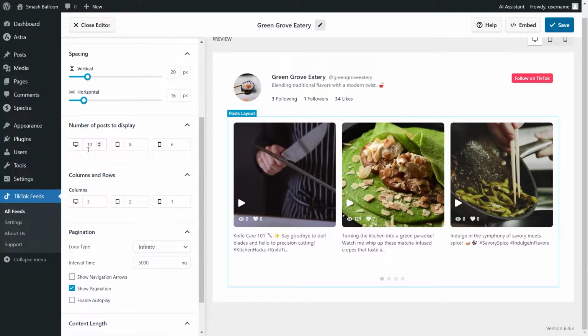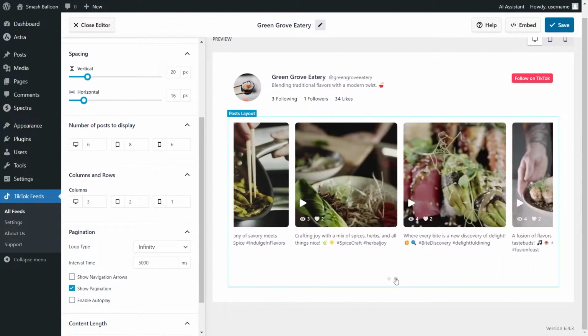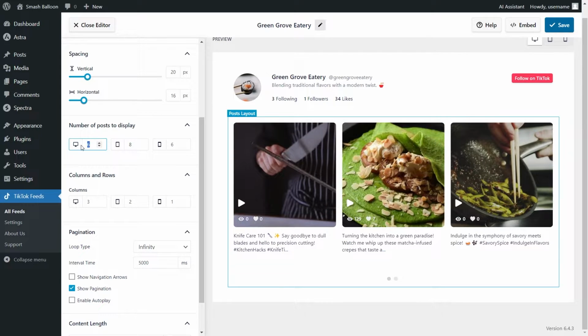Currently, we're displaying 10 videos inside our TikTok feed, but if you wanted to change that, you can simply enter the number of videos you want to display. I'm going to change it to 6, and you can see instantly that our TikTok carousel is now only featuring 6 videos. I'll change that back to 10, and below that, you can also choose how many columns you want to display inside your feed.